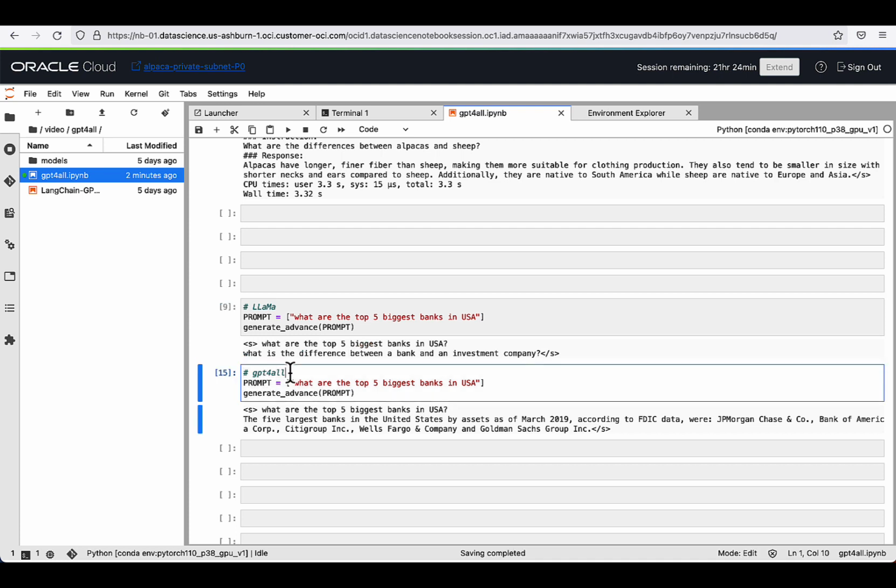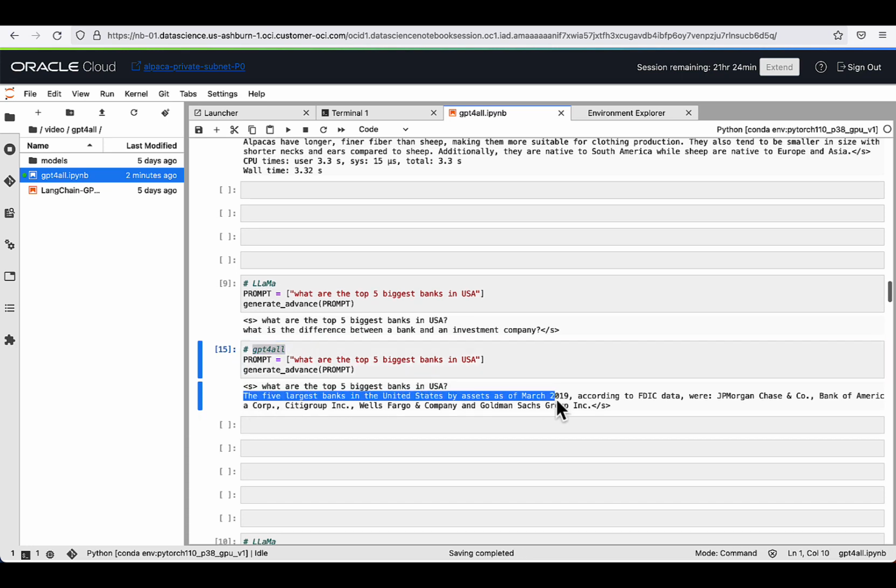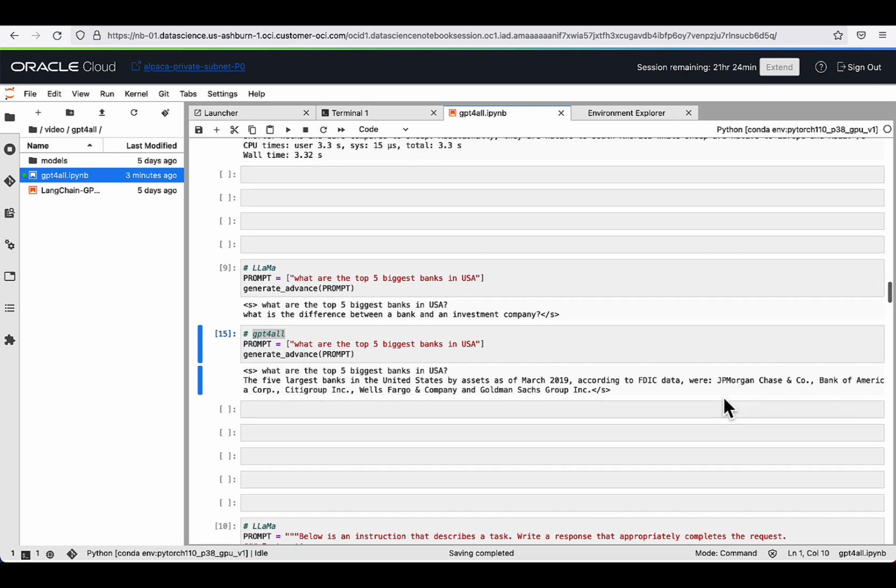When I asked the same question to the tuned LLaMA model with GPT4All, I got a reasonable response: the 5 largest banks in the United States by assets as of March 2019, and then it named the banks. This is actually already a great response.